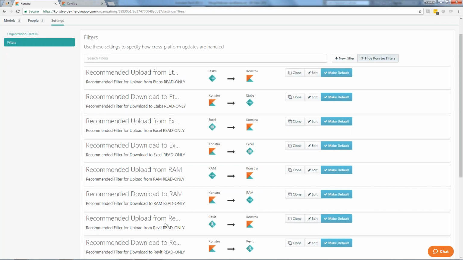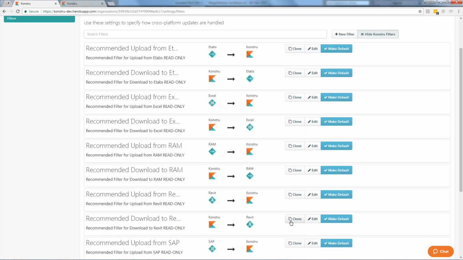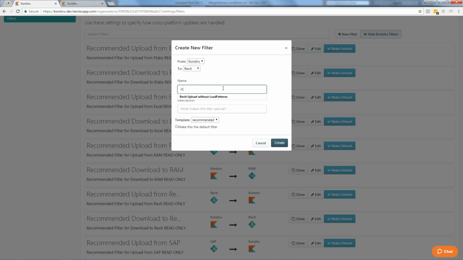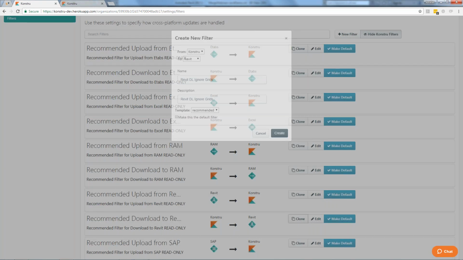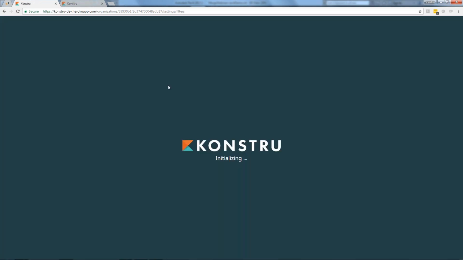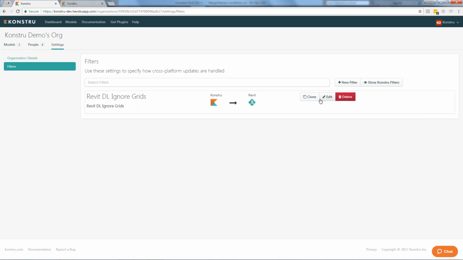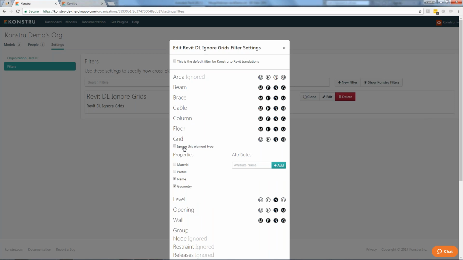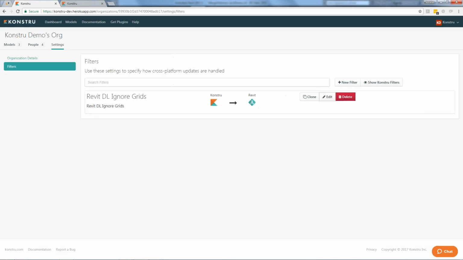So for example, if I didn't want to download grid lines into Revit, I would have to just clone this Revit setting and name it Revit download ignore grids. And so here's my new filter that I just created. If I click now on grids, I would basically just say ignore this element type. If I had applied this filter, then it wouldn't have downloaded the new element.